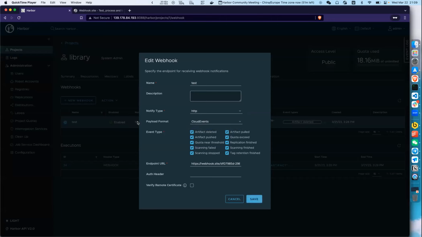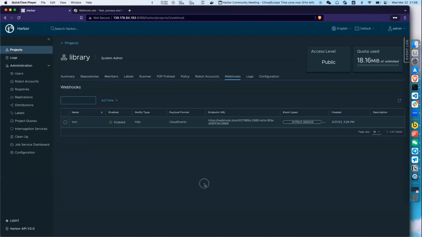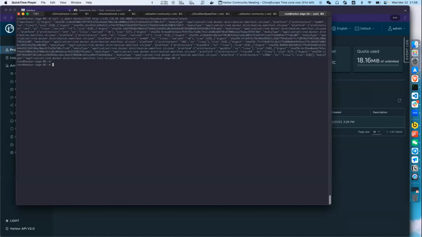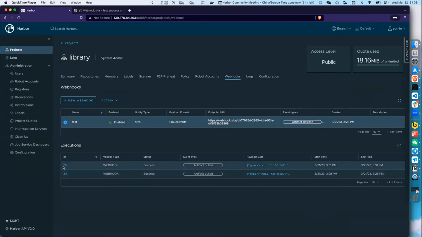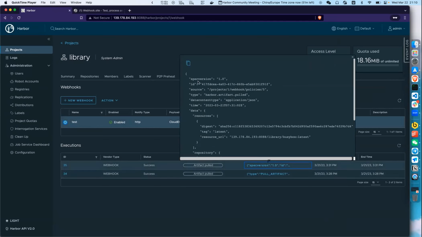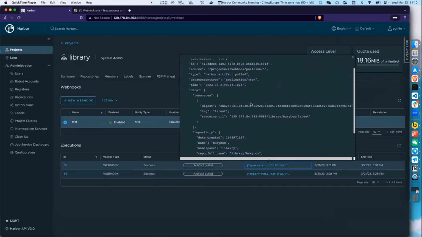Now let's change the format to cloud events and save. And let's trigger the webhook again. Okay, you can see there is another execution that finished successfully. The difference is the payload data, because we chose the cloud events format. You can see the payload has been organized in cloud events format.